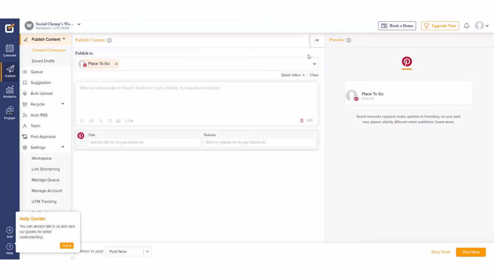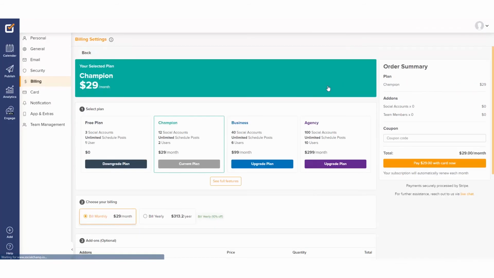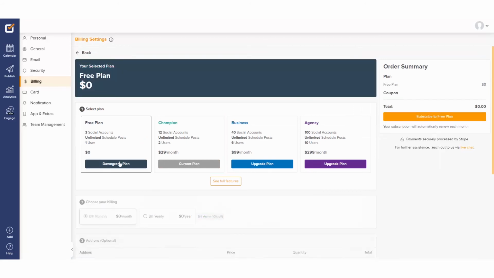If you find yourself subscribed to the free 7-day trial and would like to move to the free plan, then follow these steps. Navigate to the top right drop-down and click Billing Settings. Click Change Plan. Select the Downgrade button under Free Plan. Click the Subscribe to Free Plan button on the right.